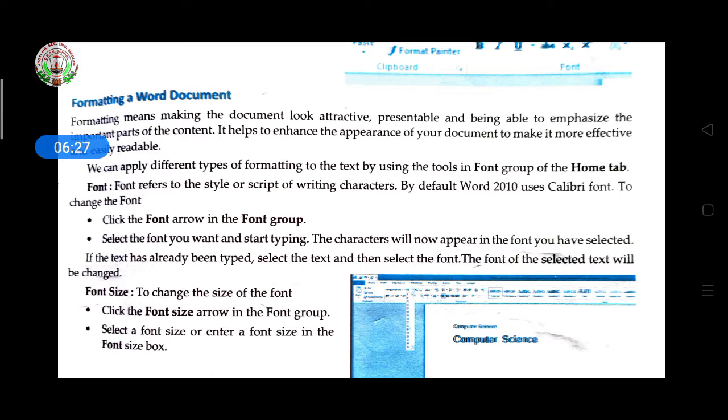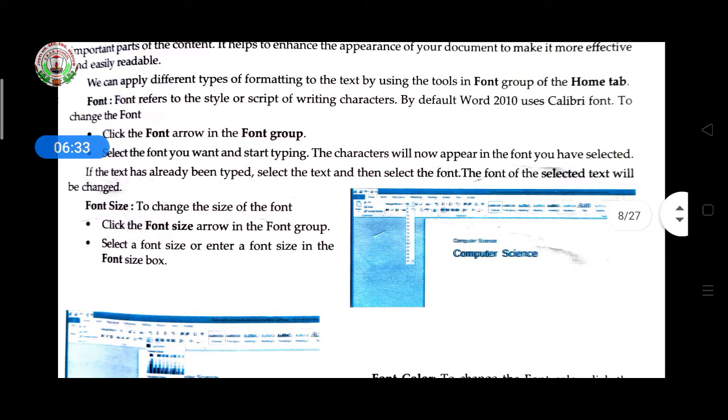These are the font styles. Where is the font located? The font arrow is there. From the font group, select the font you want and start typing. It means first of all you have to select the font style, and after selecting the font style you can start typing. Whichever style you want to display on the screen, select that style first and then start typing.